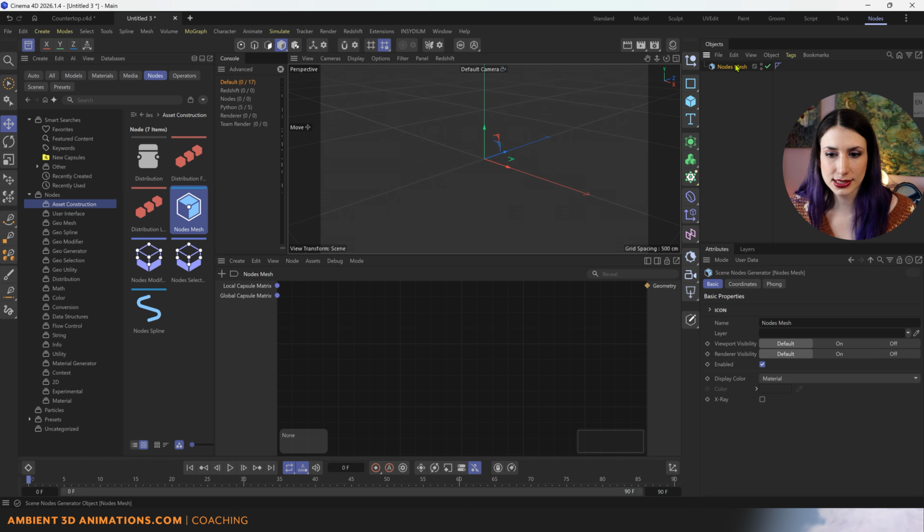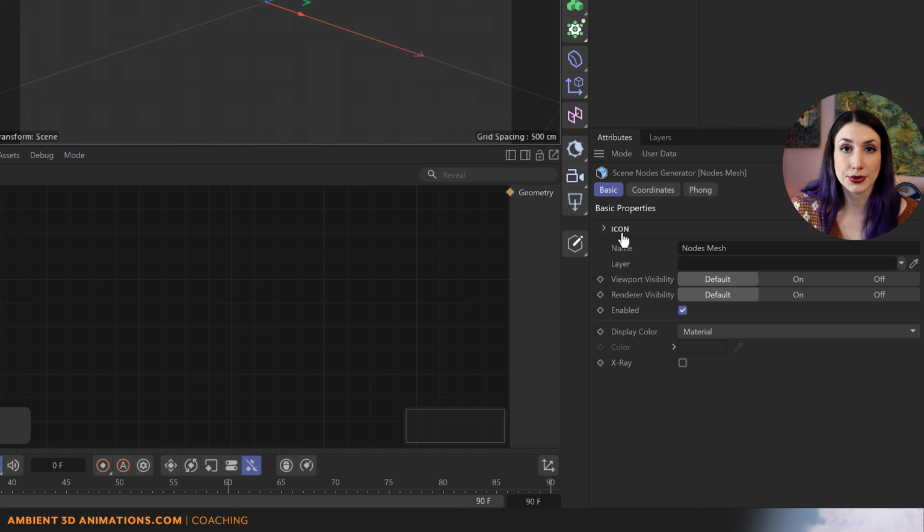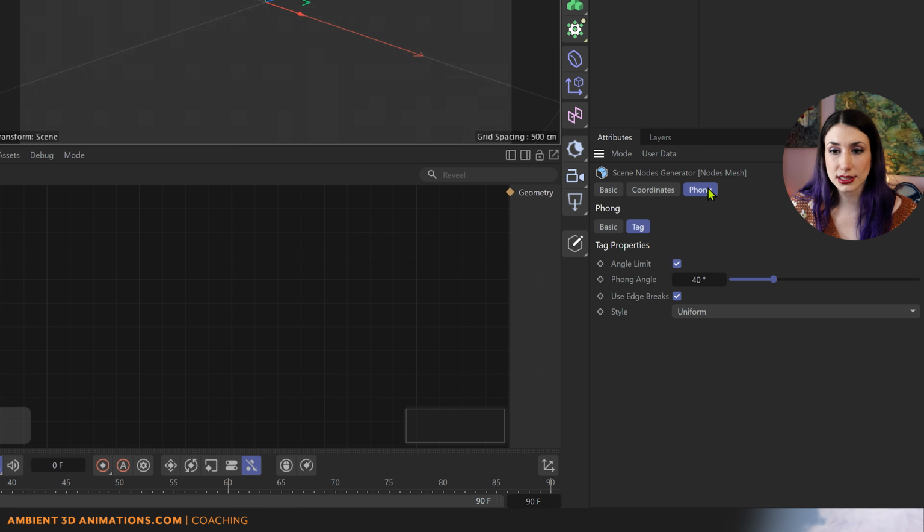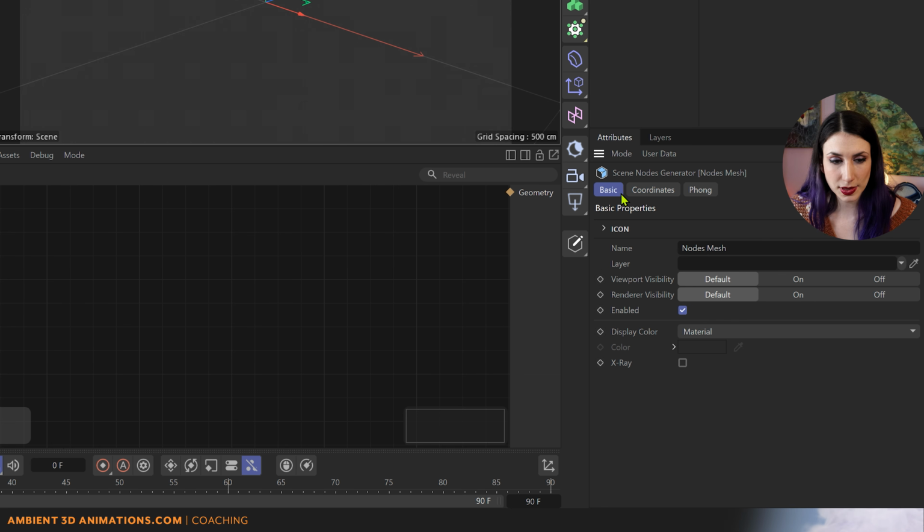And now that I have this selected, you'll see it shows up in the Attributes Manager. We have our basic properties as we would with any other 3D model, node or not, coordinates, and it of course comes with a Phong tag. You can check out the episode on Phong if you are unfamiliar with that. I'll leave a link to that in the description.